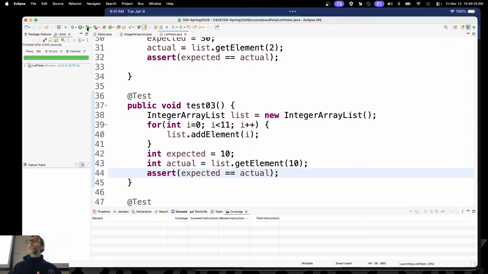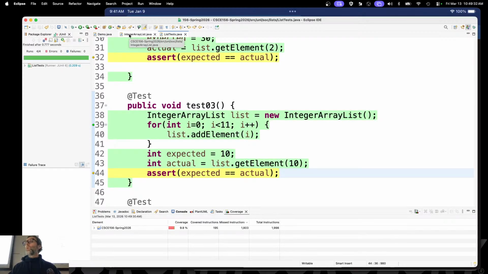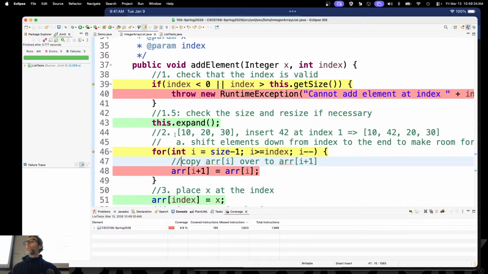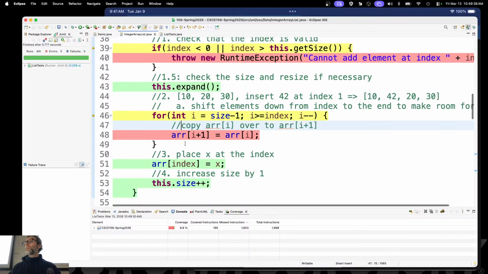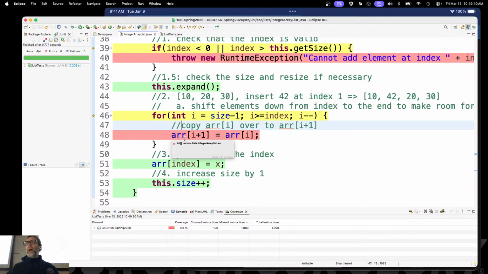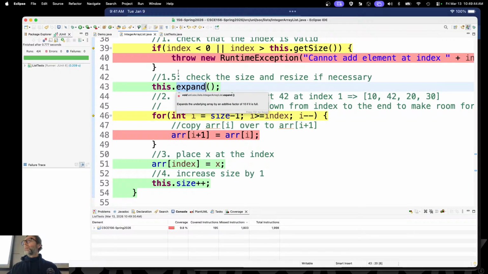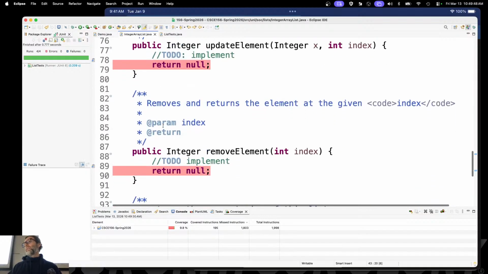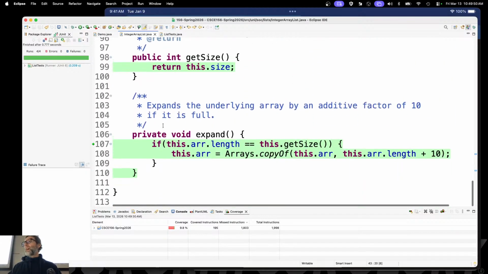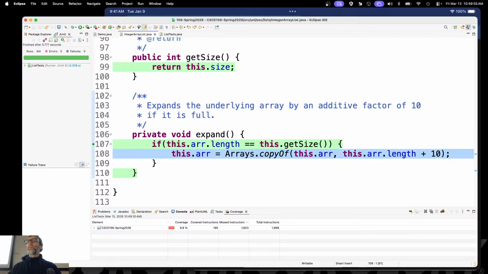What does my code coverage now look like? If I come back over here to the integer array list, after it gets done, 4 out of 4, there we go. That never actually got tested because we're not shifting anything, we're only adding to the end. But guess what? Now the expand has been tested. I guess I should have looked at it down here. This would have been yellow, and then this would have been red. That's what I should have been looking at.